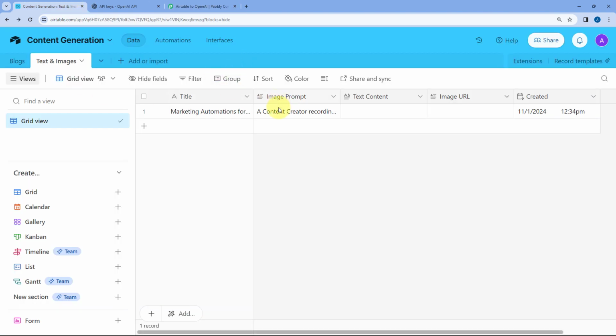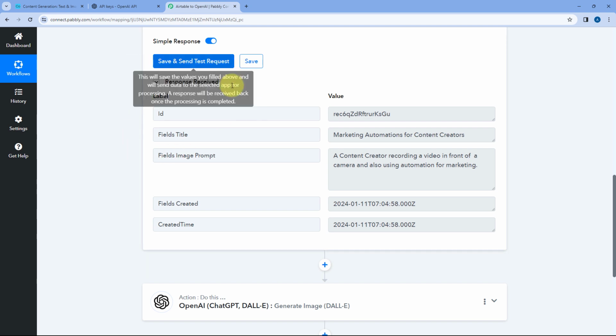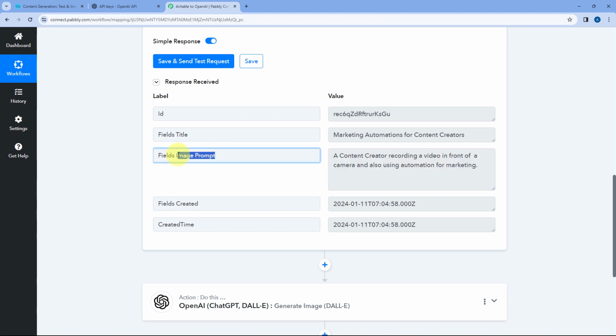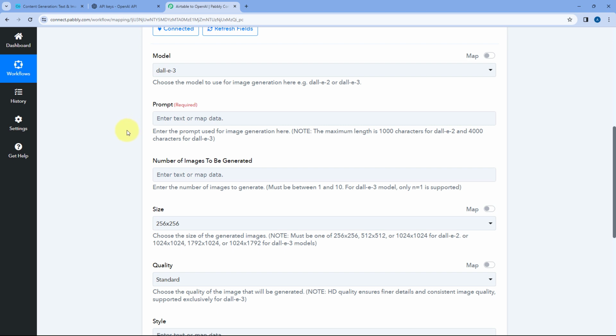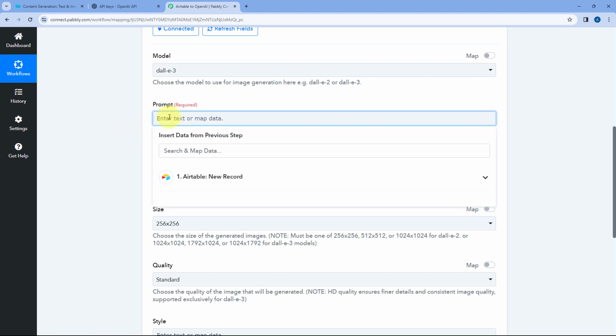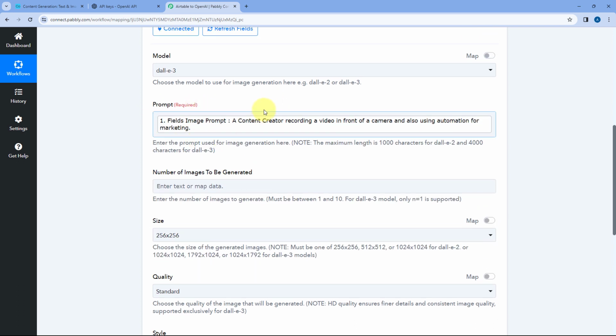We have entered our image prompt in our Airtable record, and we have received the data of the same record of the same row in our Pabbly Connect workflow in the trigger step. So from this trigger step responses of a new record, we are going to map this response of image prompt in the OpenAI action step. And the process of mapping is very simple. Simply click on this field of prompt, and here in the drop down, you can see a list of all the responses which we have received from Airtable of a new record. Out of all of these responses, select the response of image prompt and it will be mapped over here.